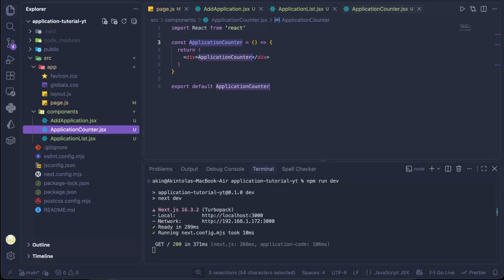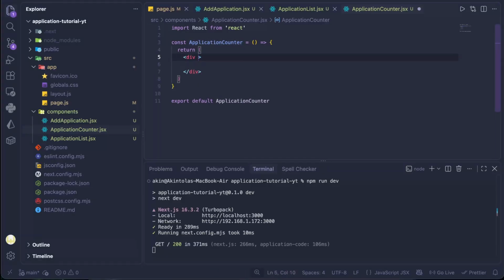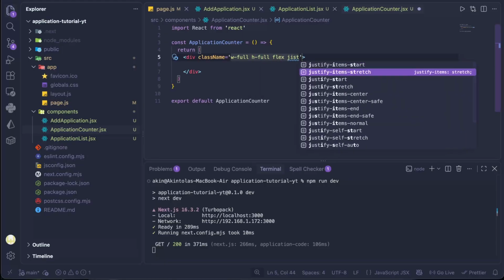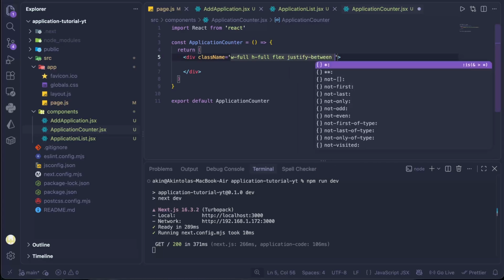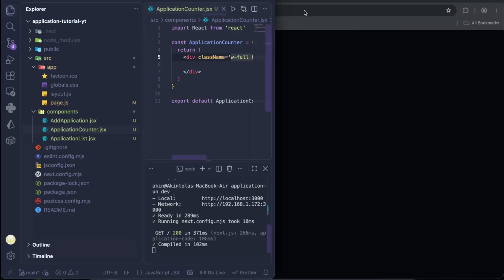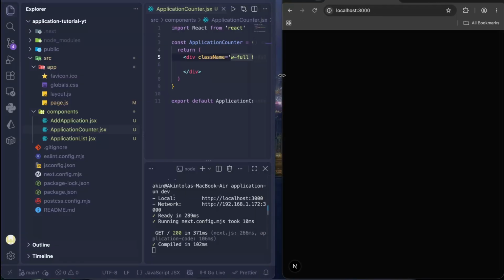So with application counter, we're simply going to say return div. Here we're going to say class name. We're going to say width is full, height is full, flex, justify between. We're going to say padding of 10. So if we do this, you're going to be able to properly see what we're doing.